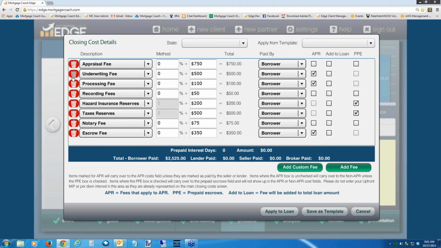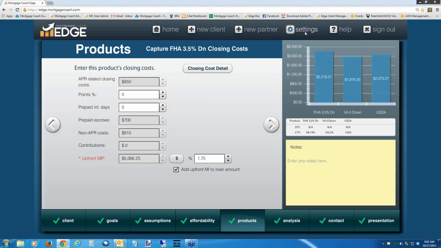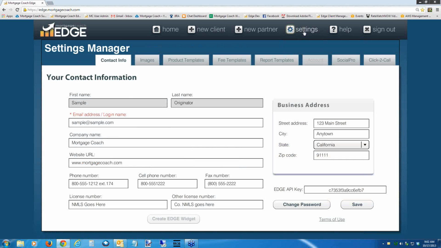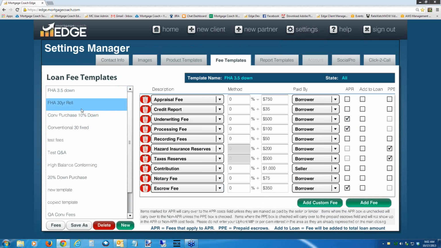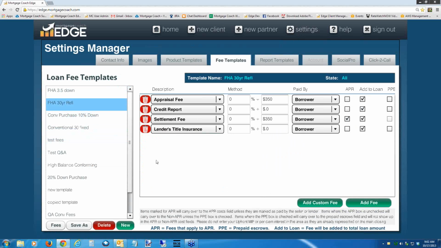Now that said, there's also fee templates. If you want to edit the template itself rather than just what's in the file, you can go to the settings area inside Edge, go to fee templates, pull up the template that you want to edit, and delete the item from that particular template. This won't retroactively delete it on files that you've used this template for. It'll just mean that going forward, when you select this template, it won't have the item that you deleted.